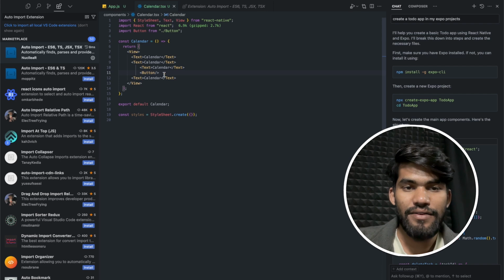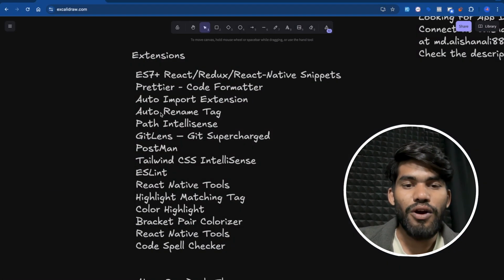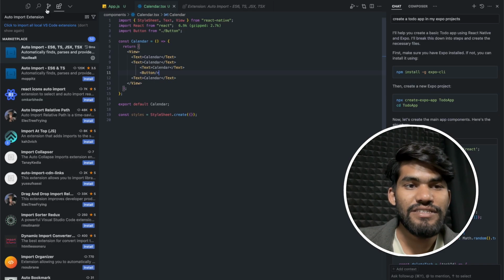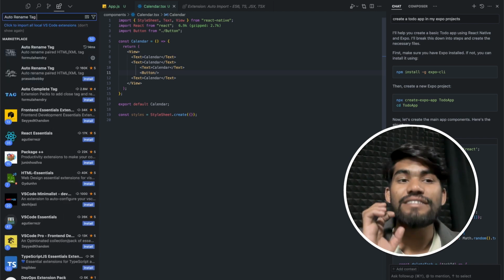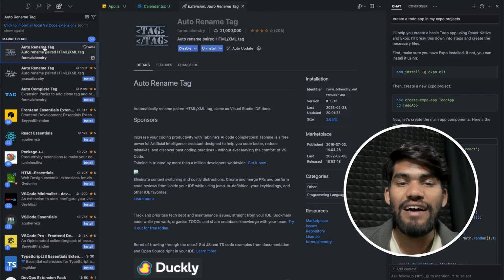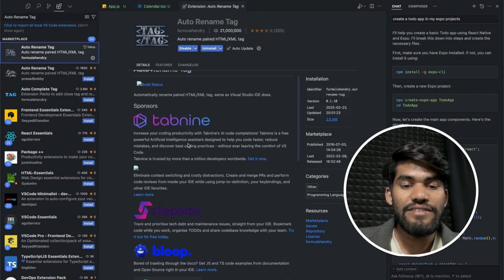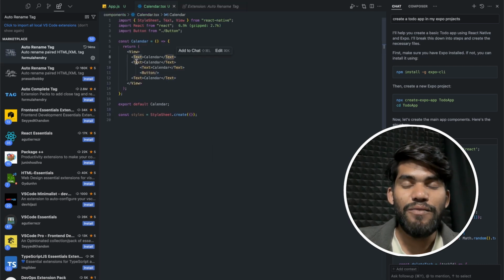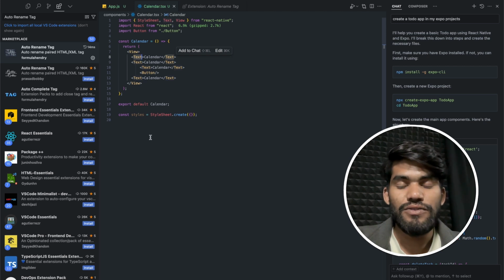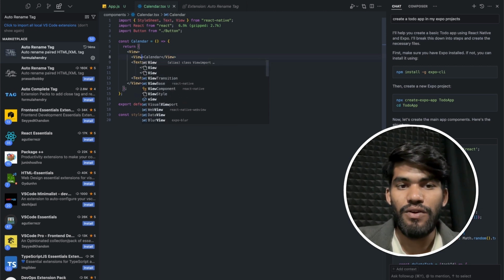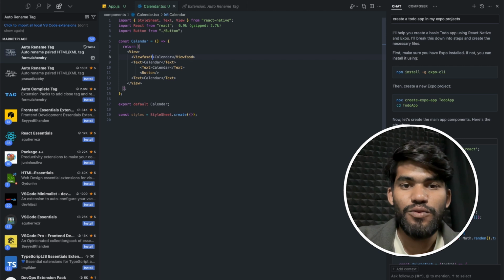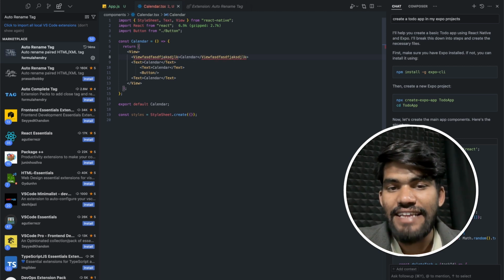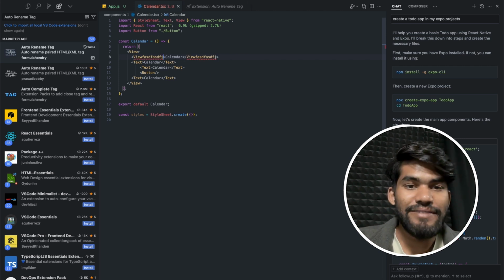It automatically imported. Okay, now the next one is called Auto Rename Tag. Let's go to the extension tab and look for Auto Rename Tag. This extension is really helpful, I've been using it for the last 5 years, and you should be using it as well. You have to install this, and what it does is, suppose I want to update this text, right? Here I want to update it with view, and you can see that both the starting and ending tags are updating. That's the use of Auto Rename Tag.